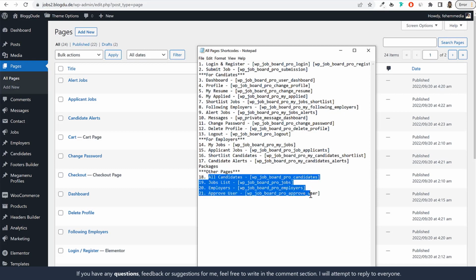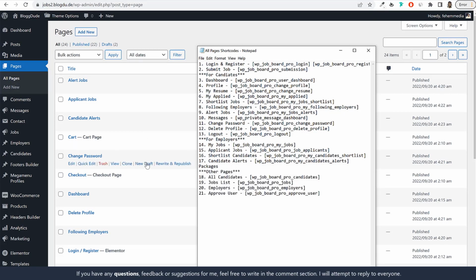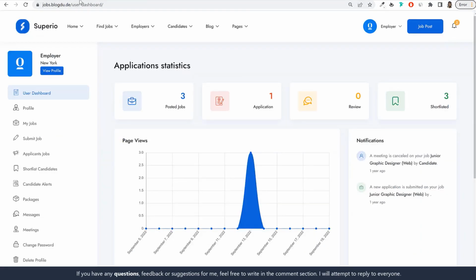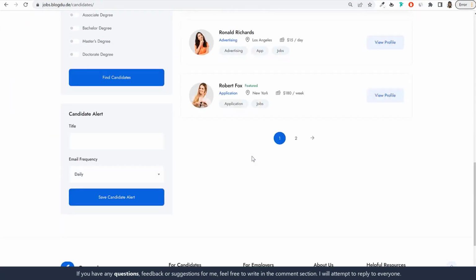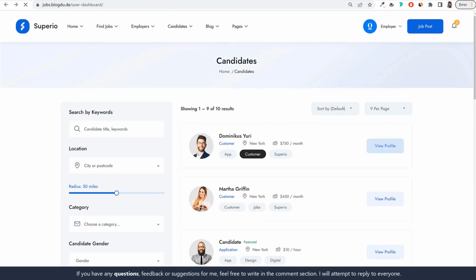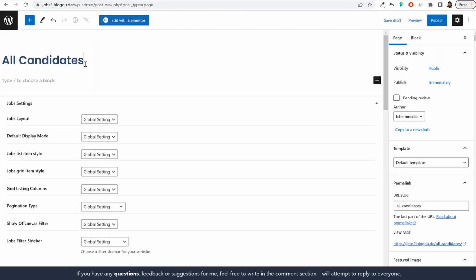Now for these 4 pages, we don't have to do this thing because the settings for all these pages will be different. So first let's copy, click on add, let's create our all candidates page, a page wherein you can display all the candidates in one place. So if you go candidate list style, okay, you can display all the candidates in one place like this. Okay, so this is your candidates page. So we'll give it a title of all candidates.